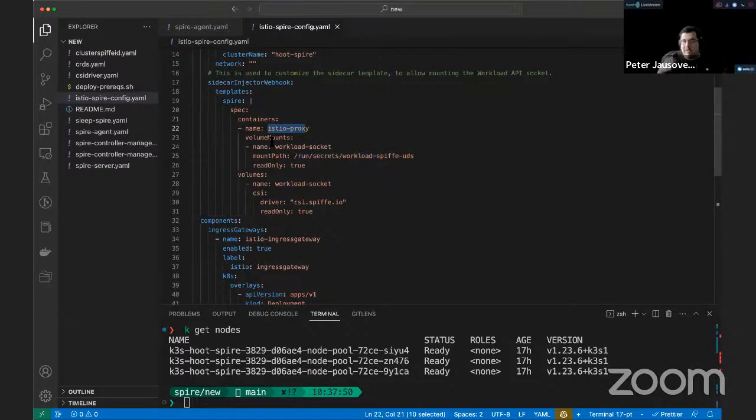We're saying, hey, whenever we create a deployment that has a specific annotation set called Spire, and we'll show that, inject this section in there, which just mounts that workload API, right? And then this will make the Istio agent not create the SDS server, and Envoy proxy is going to use this socket to talk to the workload API.